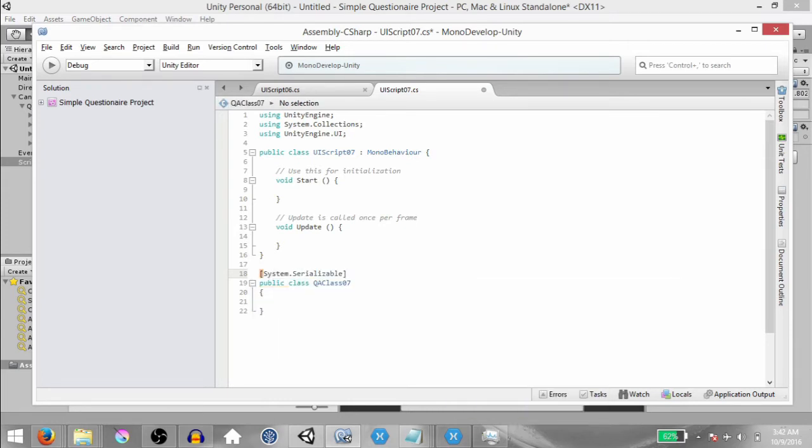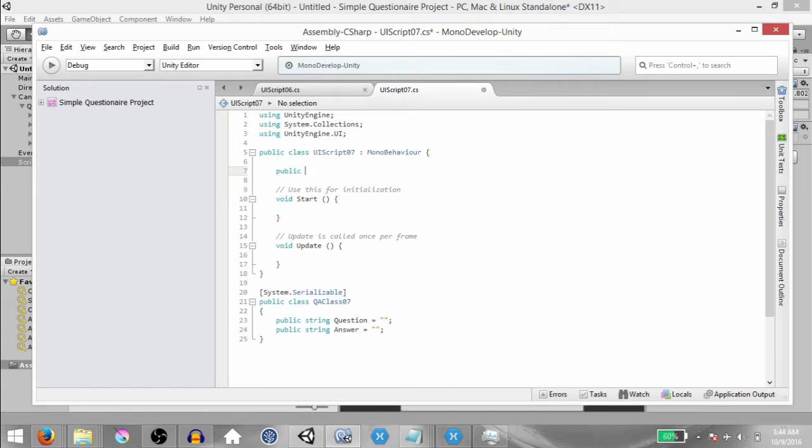class. The reason we are doing this is so that if we create an array of this class, it's going to show up in the inspector. Within QAClass07, we need to create two fields, public string question and public string answer. Now back to UIScript07. Here type public GameObject, and this has to be an array of game objects, questionGroupArray.